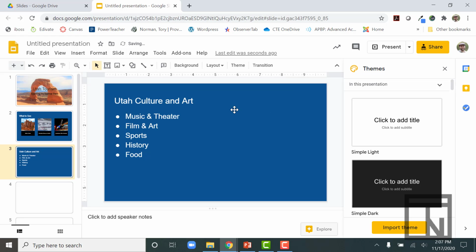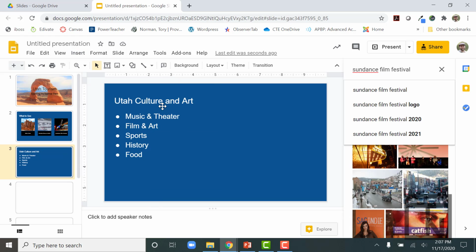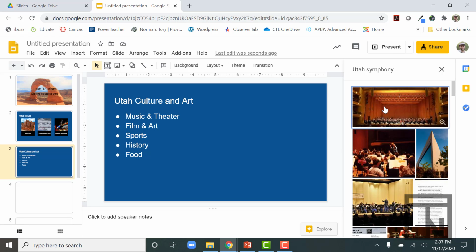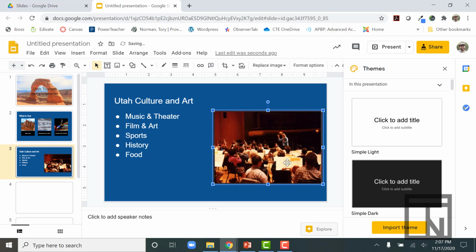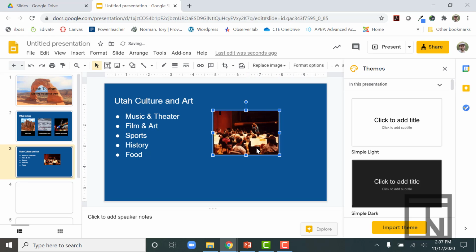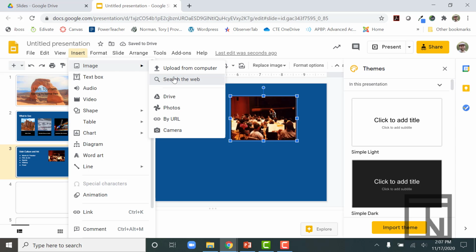Instead, we're going to put in a couple of images here. So we're going to go back to the web and insert some images that have something to do with one of these topics off here to the left-hand side. So where we're talking about music and theater, maybe the Utah Symphony would be a good one to put in there. Let's use this one here. Just going to shrink that for right now. And then since we're talking about sports, let's add the Utah Jazz.